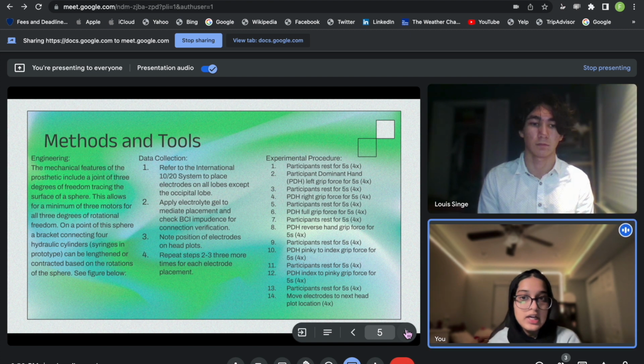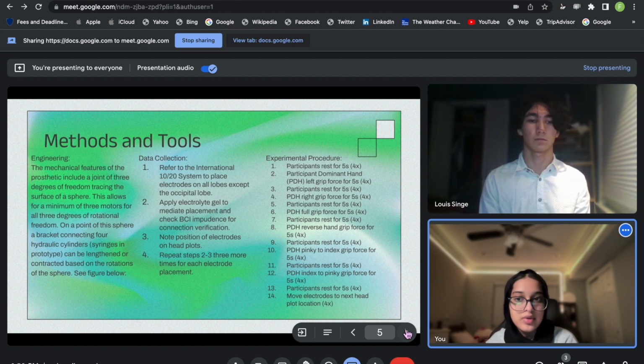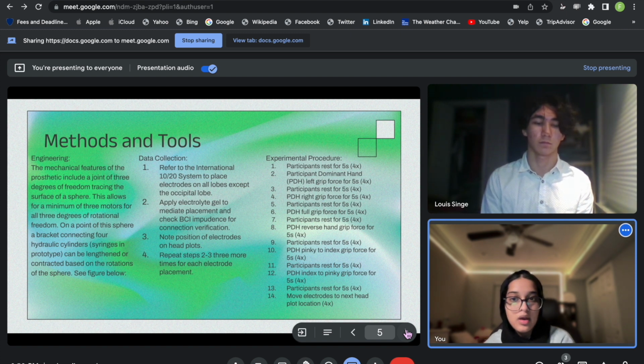For the engineering aspect of the methodology, we used a joint of 3 degrees of freedom to trace a surface of a sphere. By tracing the surface of a sphere with 3 degrees of freedom, we were allowed to have 3 motors and allow for more rotational freedom. And on the sphere, we connected 4 hydraulic cylinders using a bracket.